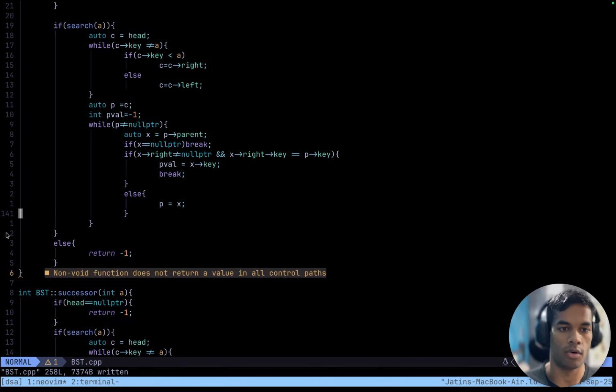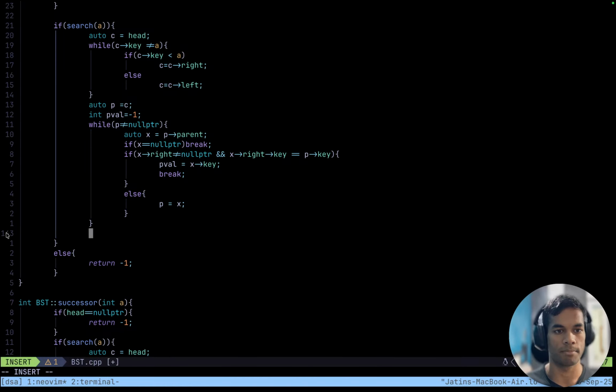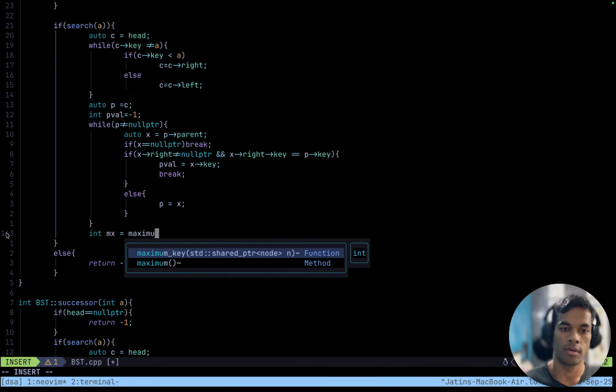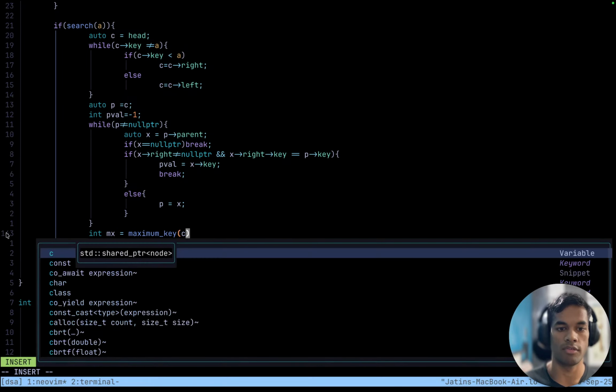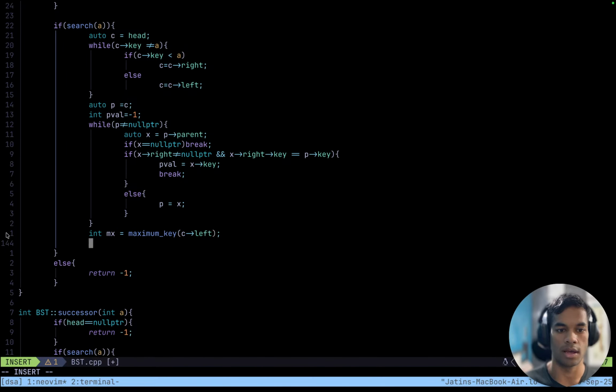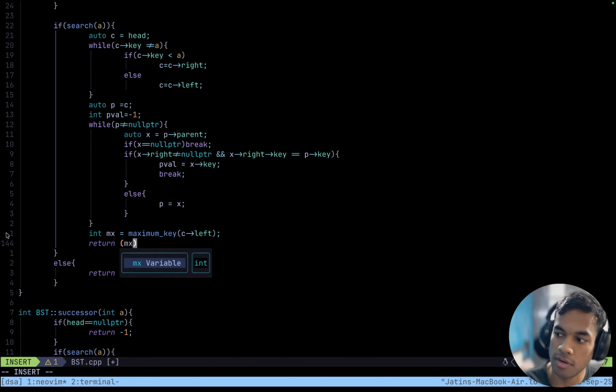Yep. Now we have the value for the parent, which is p-val, and let's also say int mx equals the maximum key on C left, because we are looking for the predecessor. And return depending on which one is smaller.